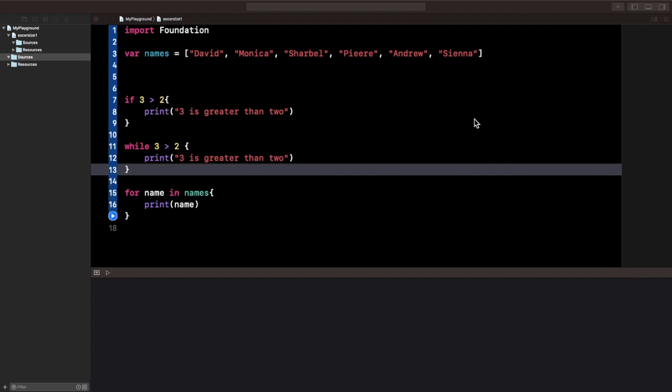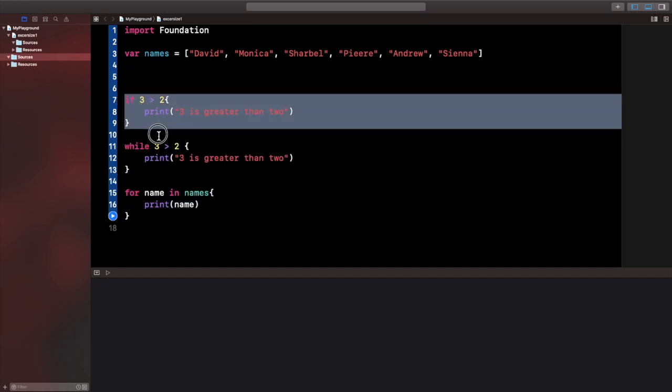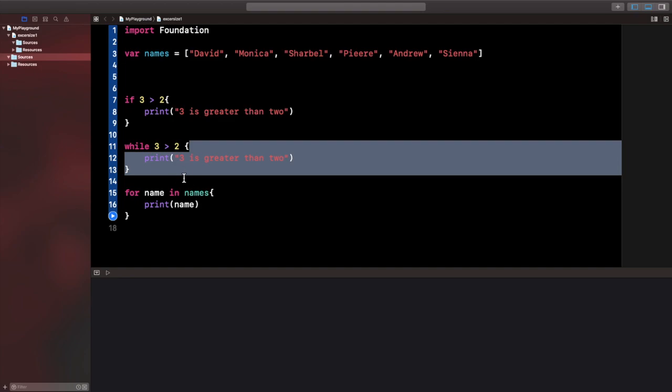In today's episode, we'll be going over if statements, while statements, and for in loop statements. Obviously, these are not the examples that I'll be explaining, but I just wanted to show you what each of them are so you can get a better understanding of what we'll be explaining in this tutorial. Without further talking, let's get into it.